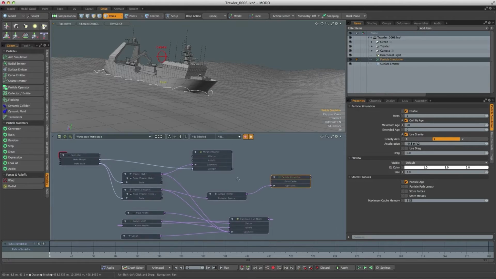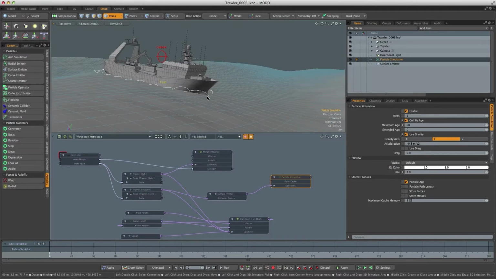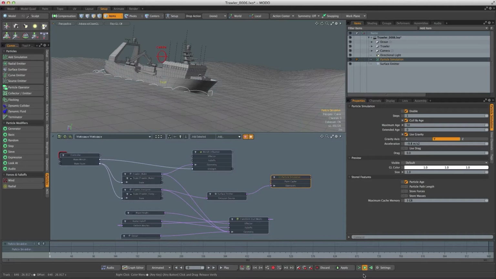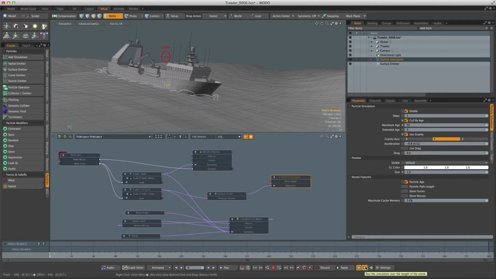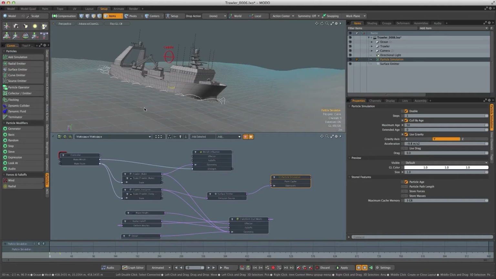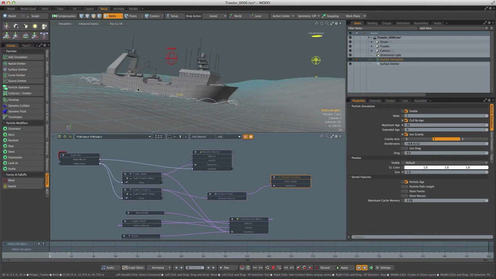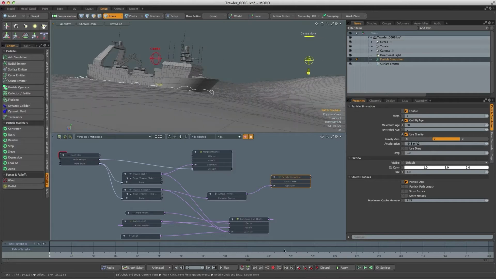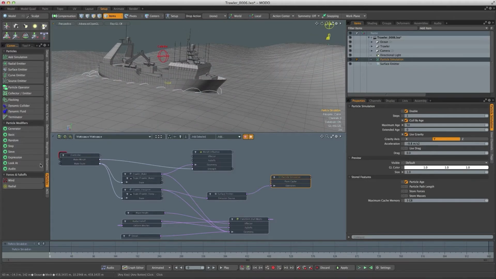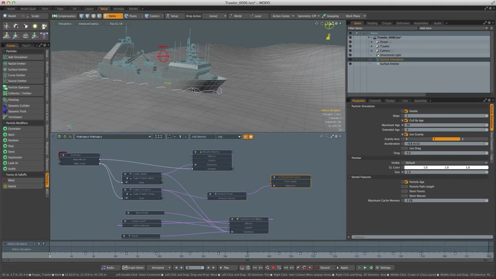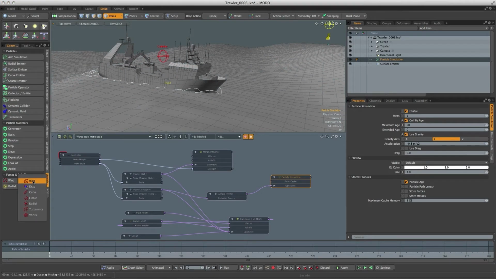So what we want to do next is use the wake to control the shape of those particles. Let's just run the sim. You can see we're getting the particles created, but they're just kind of bobbling around, not really doing much. So to control those particles with these curves, we need to add a curve force.